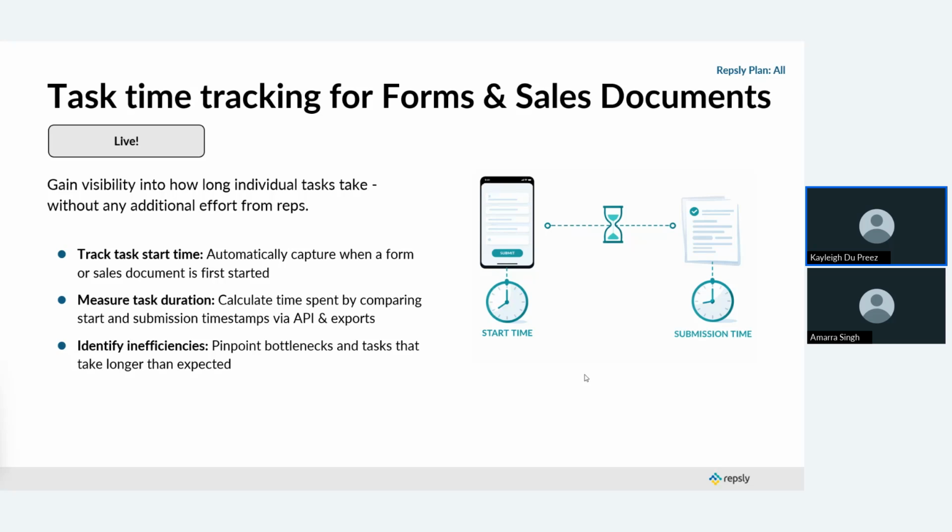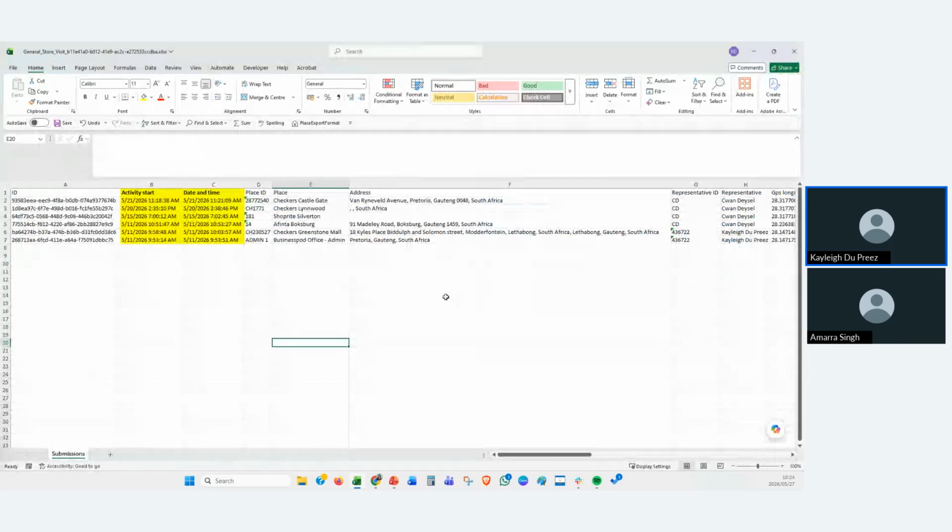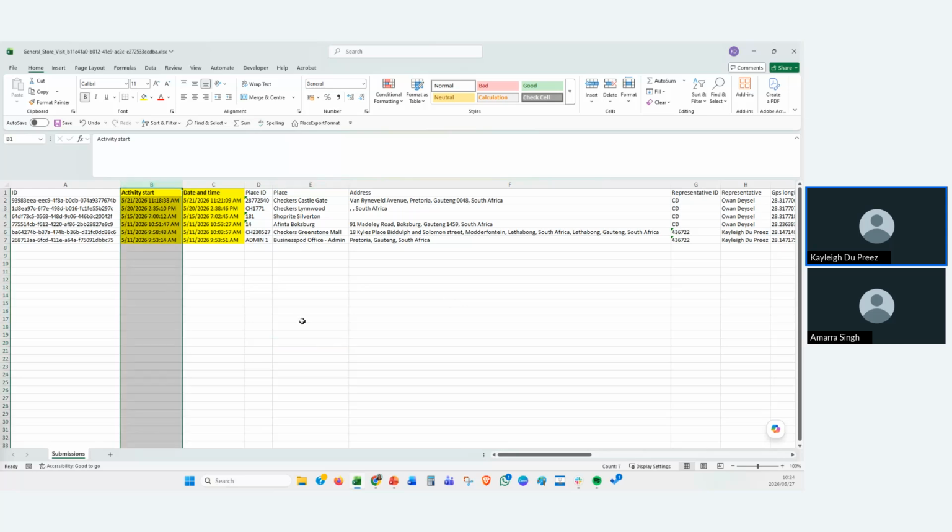Okay, so then I did also just want to show you where you can view this. So if we go and pull a form export from the form report section, what you'll see is you'll have a brand new column called activity start. So this is the time that the form was opened and interacted with to the point that it could be saved as a draft. So that's that time there. And then this date and time is the time that the form was submitted. So we can see between the time here that it was submitted, 11:21, to the time that it was started, 11:18, that this form took roughly 3 minutes to complete.